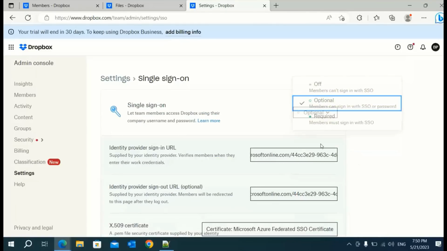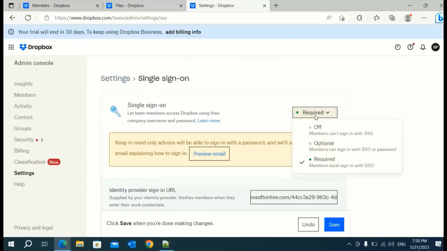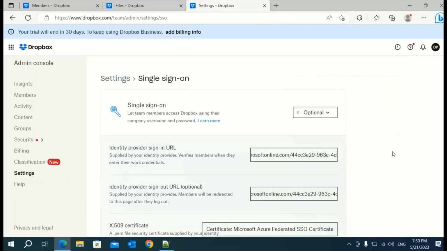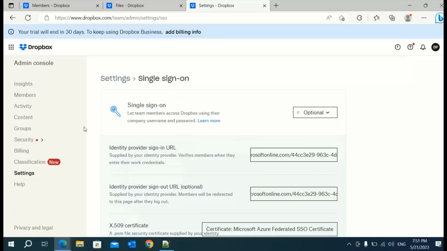Make sure that you are saving it. I'm not saving this one. I'm leaving this one as optional so that in case of some issue, I can log in using the username and password. So now you are done with the setup of the single sign-on.